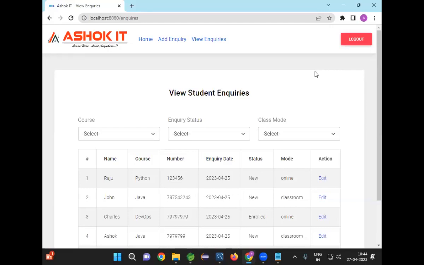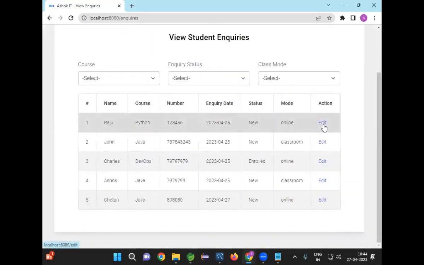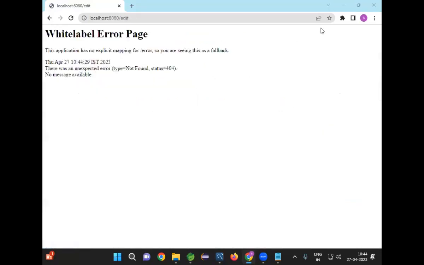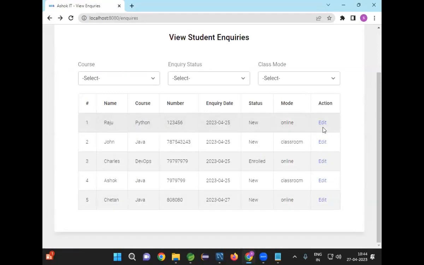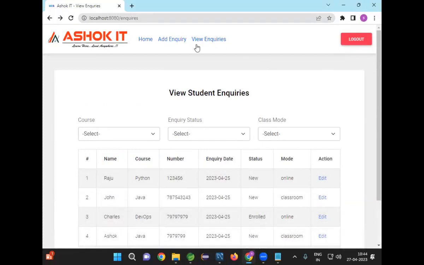What is pending in this project? Edit. When I click on edit, what should happen? It should go to the add inquiry page. When it goes to the add inquiry page, it should pre-populate the data, and you can modify and update the data. Can you do that edit?